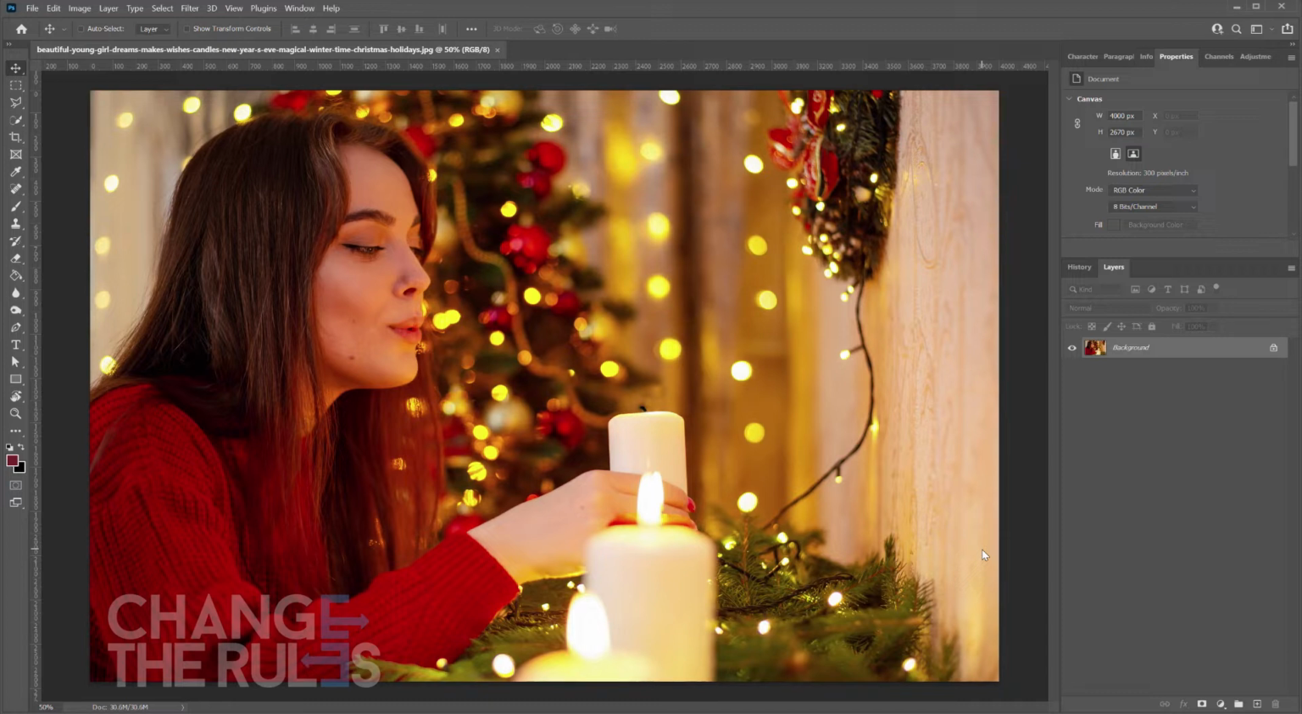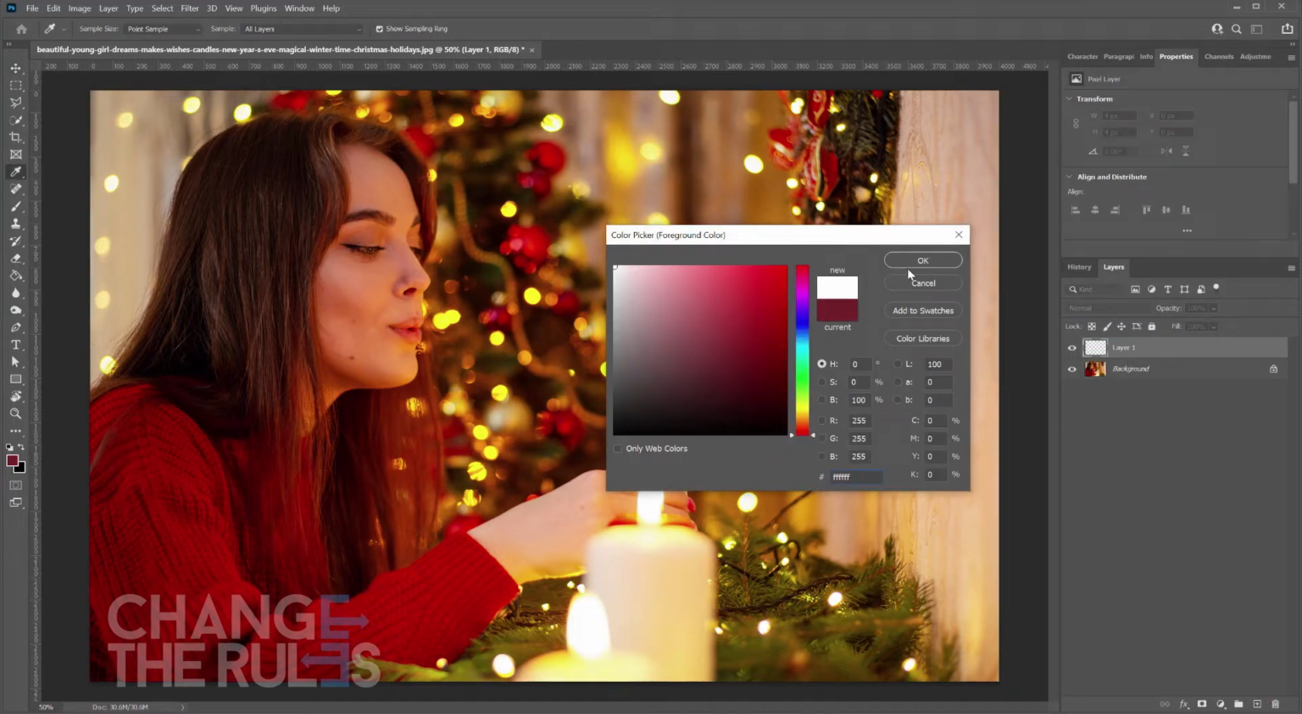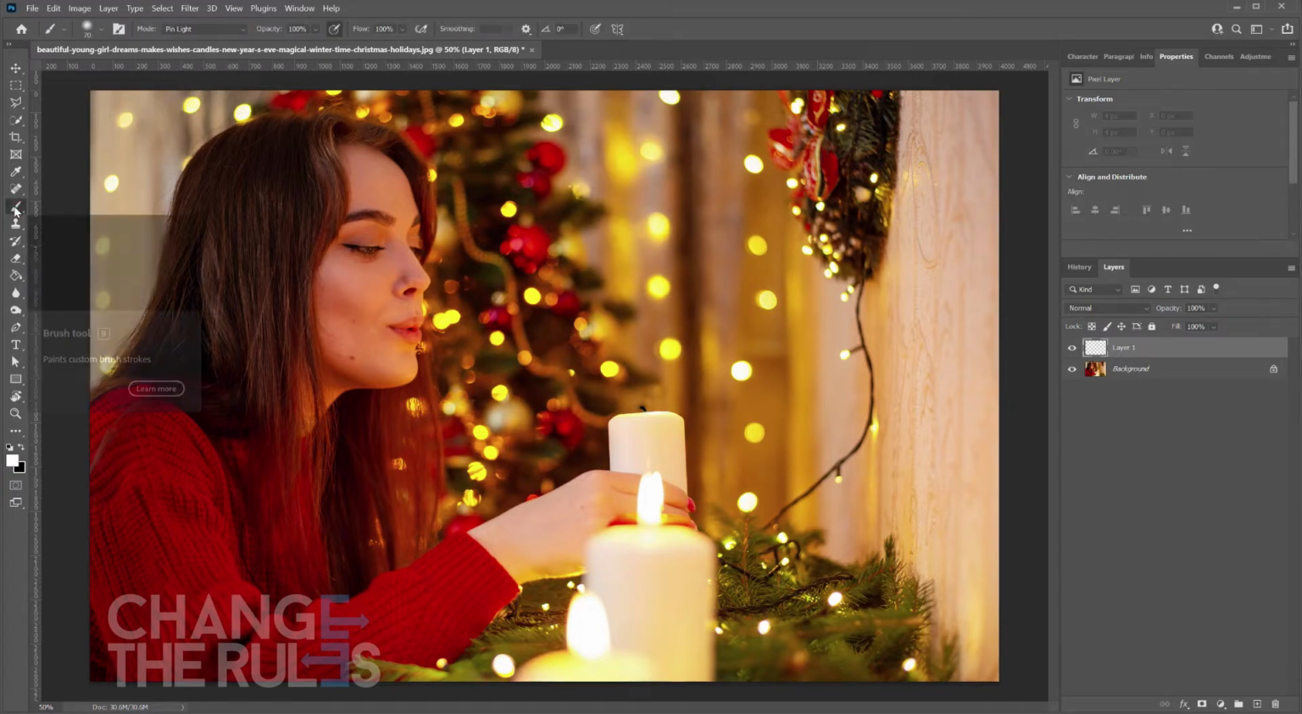In this video I will show you how to add a smoke effect to an image. Create a new blank layer. Set your foreground color to white. Select your brush tool. Starting from the wick of the candle, draw a vertical wavy line.